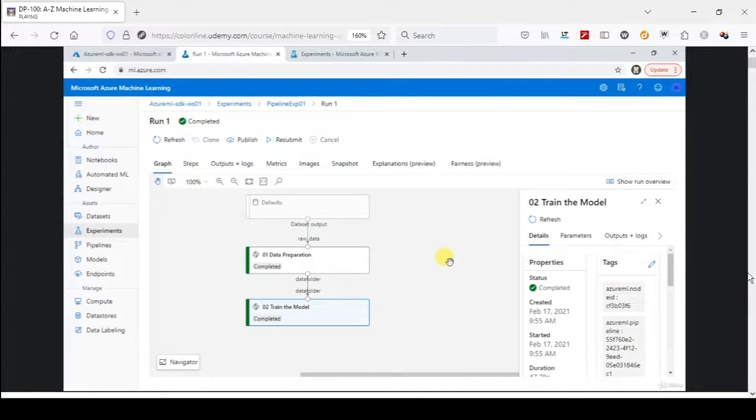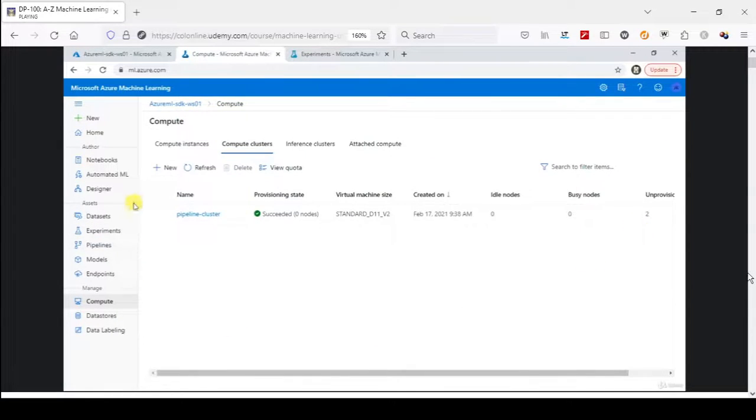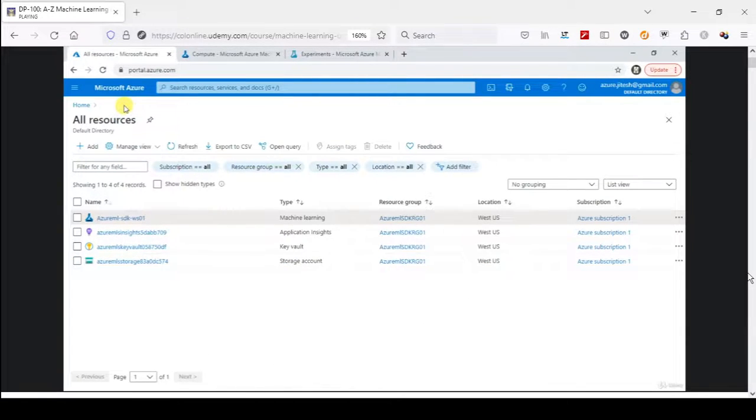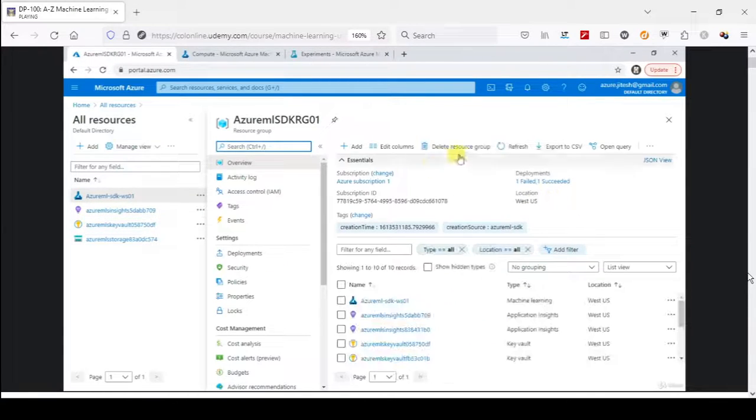As always, a word of caution now. If you are done, at least delete the compute cluster because it is a very expensive resource. Or if you plan to take a long break, then it's always better to delete the entire resource group to avoid any extra costs. And you can always create these things by submitting a simple script that we saw earlier.